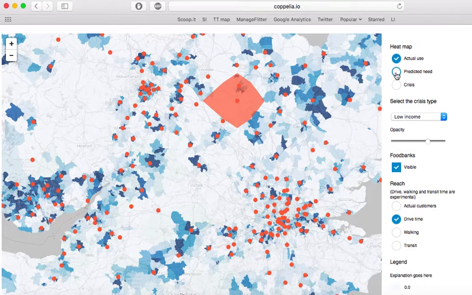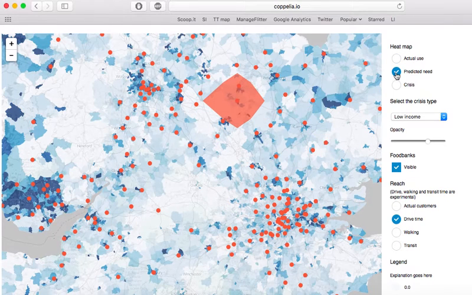The final key area is around predicted need. And this is one of the more exciting experiments where we have aligned existing usage patterns, as you've been looking at, with a range of open data sets and deprivation indices to build an early stage predictive model. We arrived at this by mapping 5 years of food bank data, which sits at the core of the main platform, against deprivation indices from the 2011 census and other open data sources.